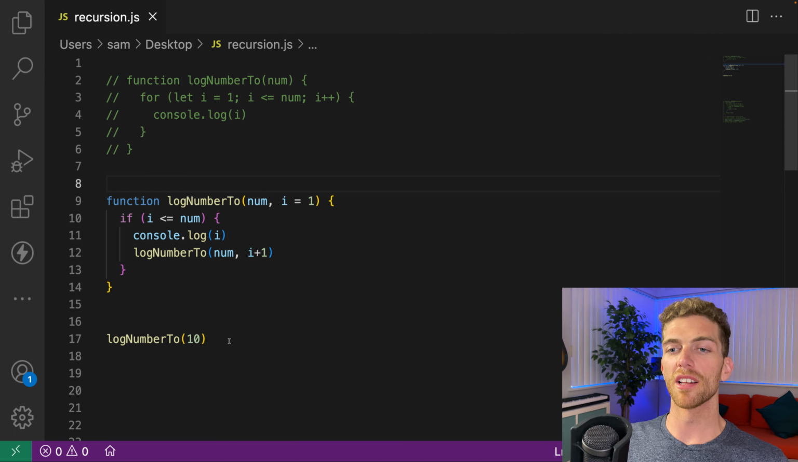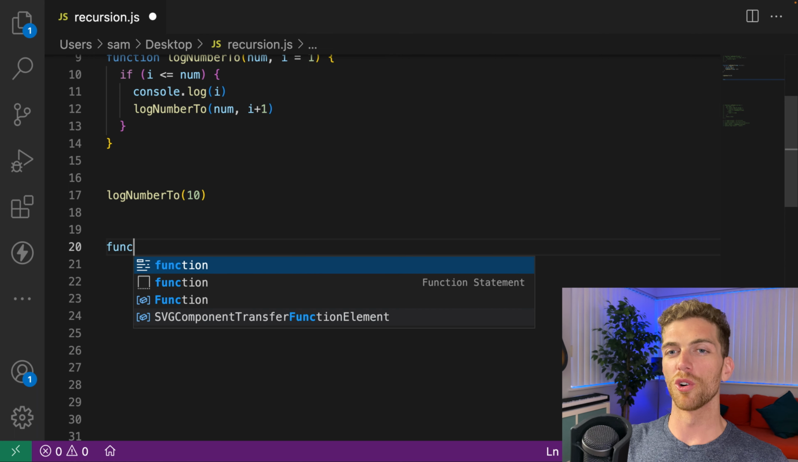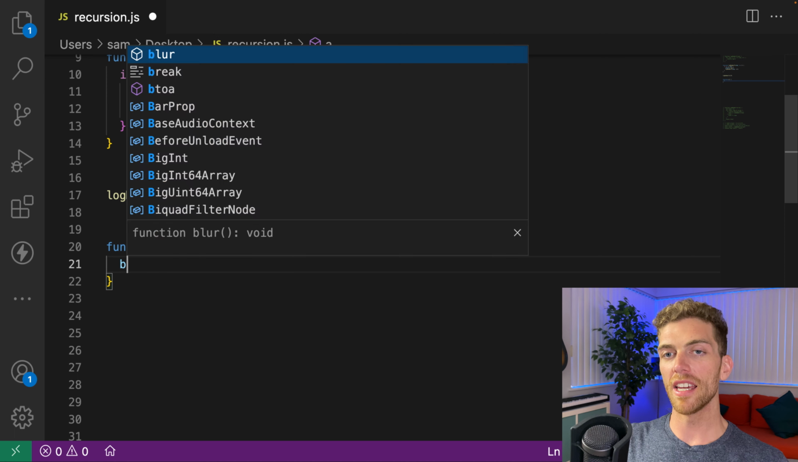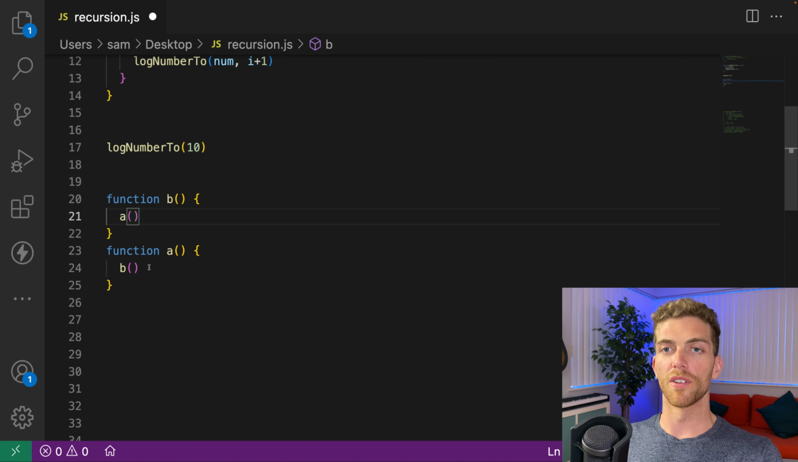And to make the definition a little bit more complete here, recursion is really when a function or set of functions calls each other. So if I had a function A that called B, and I had a function B that called A, this would still be recursion because the functions are calling each other.